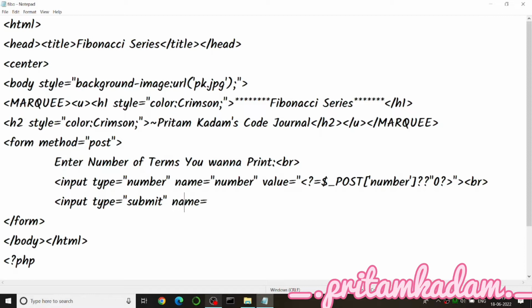So input type equals submit, and we will give the name as print and value equals print Fibonacci series. And this value would be printed on the submit button, so print Fibonacci series would be shown to the user. Okay, now double quotes, and then we'll close this. Now we have completely written the form.